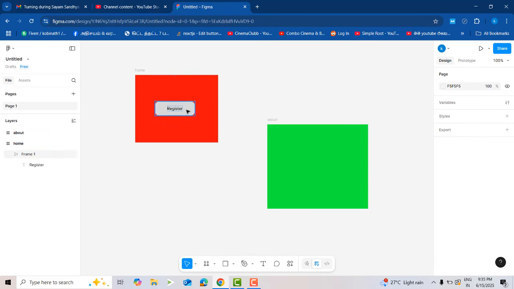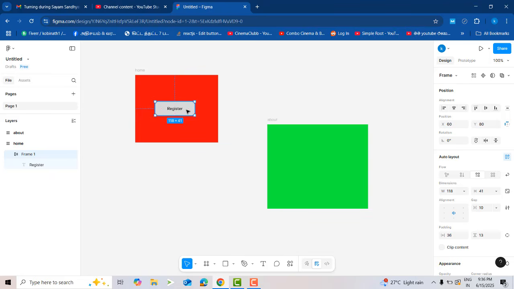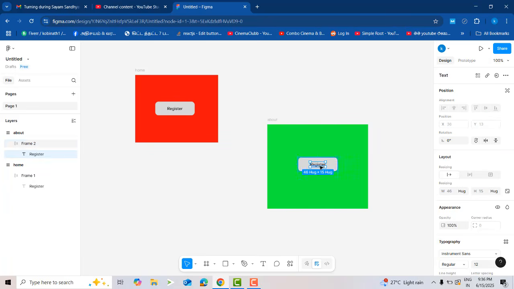After that, what I am going to do is copy this, Control C to copy, Control V to paste, to get another copy. The same button I am going to drag onto the about us page. Here I am going to change the text to back, something like that. You can give any name.